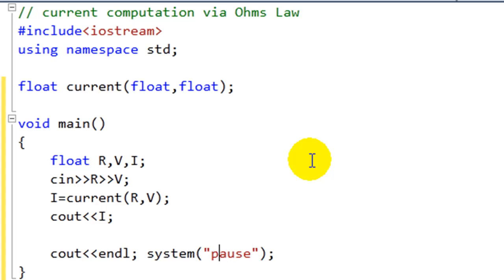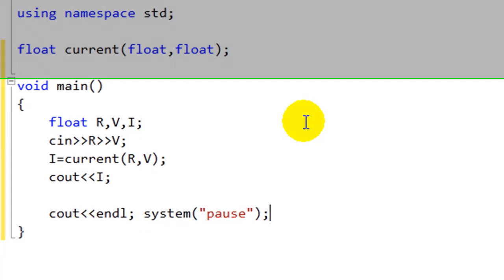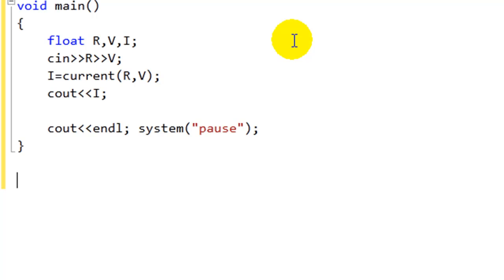Keep one thing in mind: when you write system pause, it should only be in the main function. Do not write it in the other functions, only in the main function. Now we will define our sub-function current.